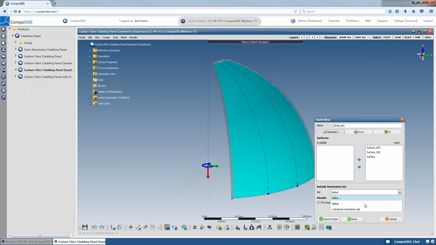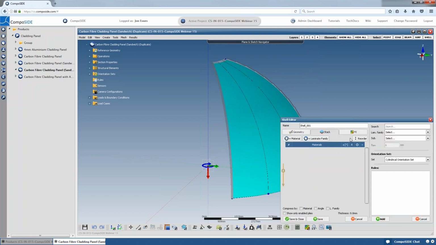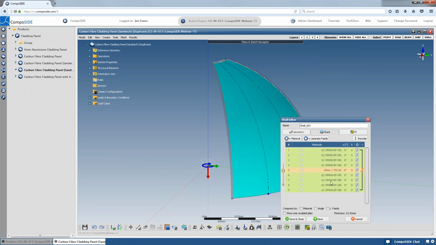Okay, so to create a shell, I can just select my surfaces, and then I can add a cylindrical orientation set, which is this one here. Because it's a curved surface, I want to make sure that my plies are going to be laid up or analyzed as they will be laid up in real life. Okay, so add my laminate family. This is exactly what I've just created in laminate space. Add it in, and these are all linked. So I can jump back into laminate space from FE space to optimize it later on.